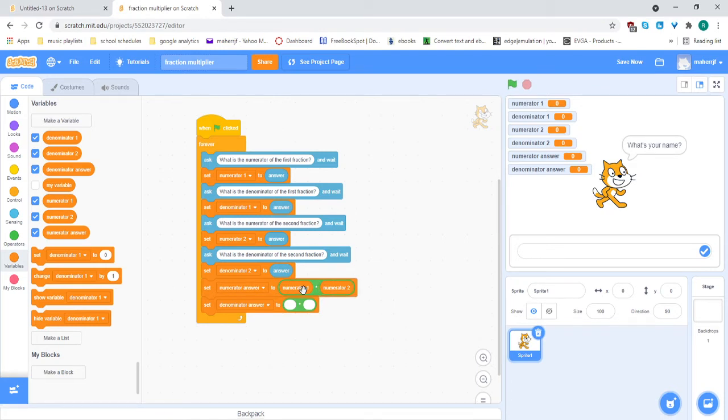That's how you multiply fractions, is you multiply the numerators together, then you multiply the denominators together. So numerator 1 times numerator 2, and we're going to set the numerator answer to that. Then denominator answer is going to be denominator 1 times denominator 2.